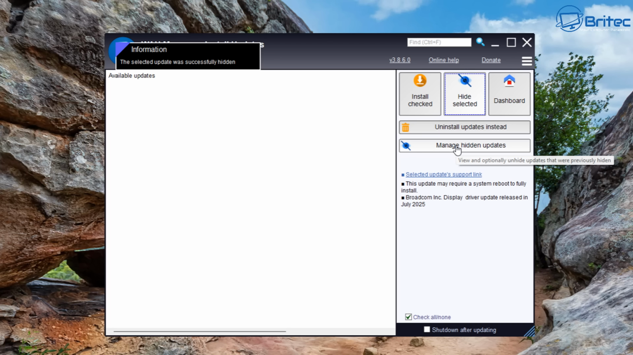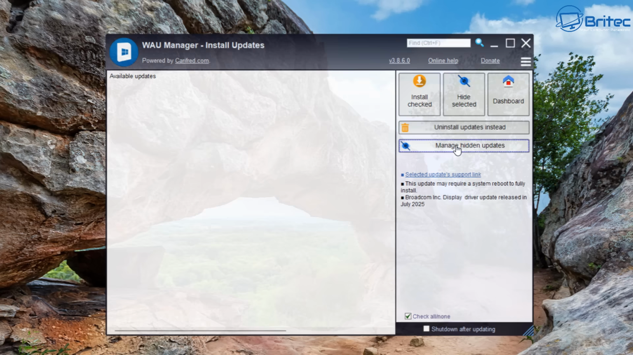Now, if we click on manage hidden updates, you should see the update there. And if I wanted to now unhide this update because it's now fixed, we can unhide this update if we want to. So highlight it and you just click on unhide checked. And it's that simple. So that's basically how you can do it.